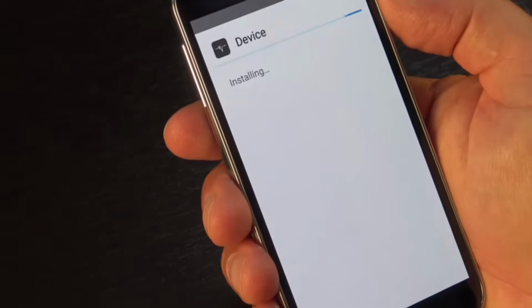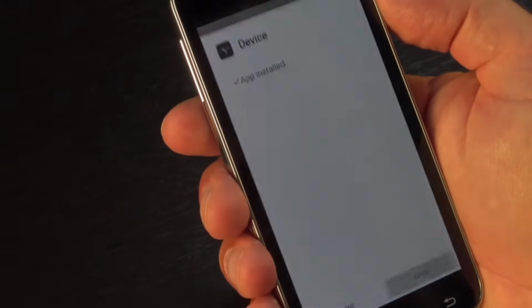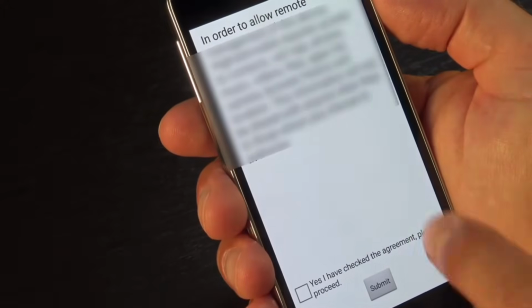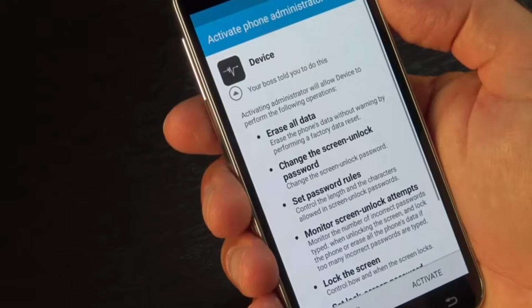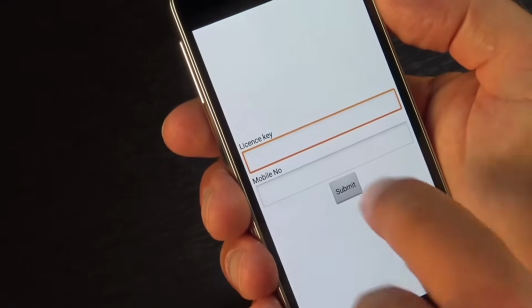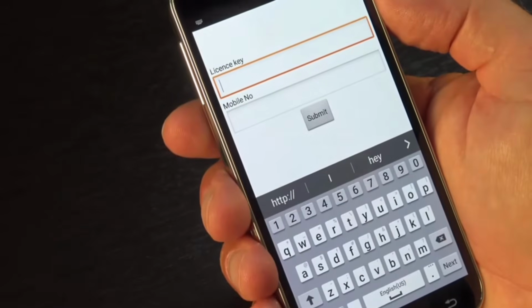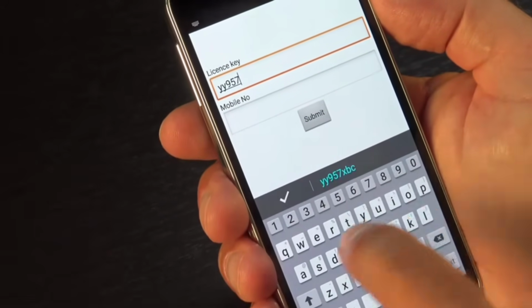Okay, so you can see the application is now installing to the device. Tap open. This entire process only takes just a few minutes. So here's another licensing screen. I'm going to tap yes, tap submit. Once again, scroll to the bottom, tap activate. Here's where I enter my license key. I tap the box to activate it, and then I enter the license key that they sent me.